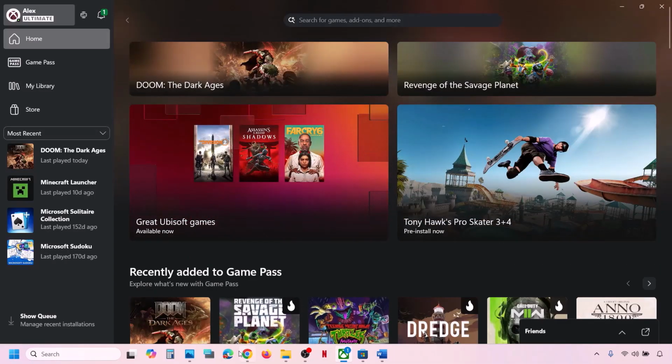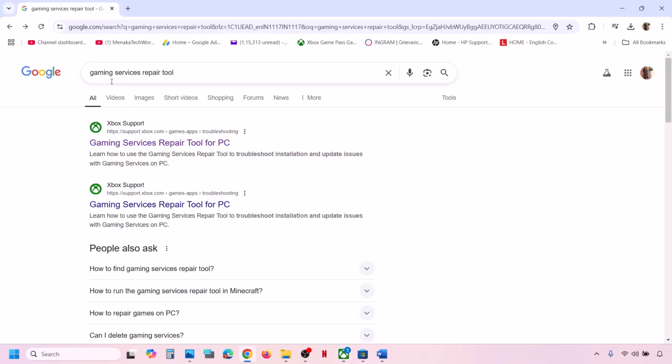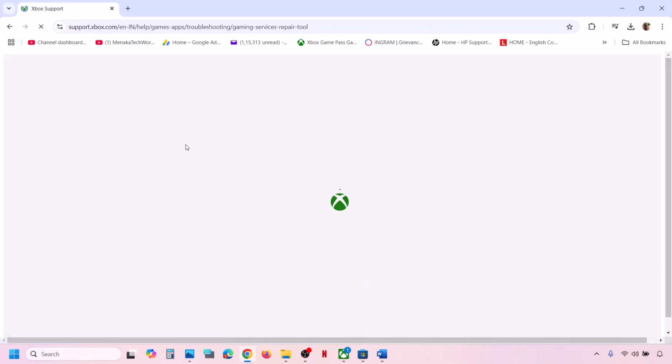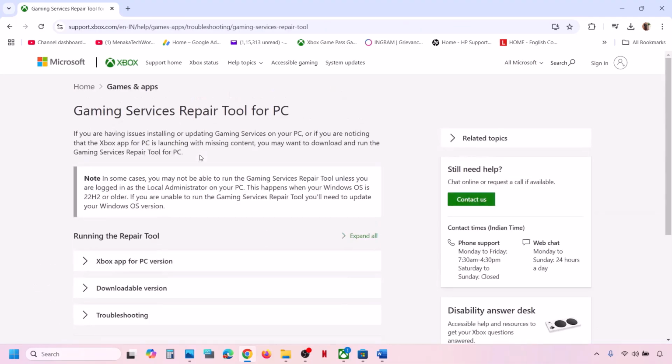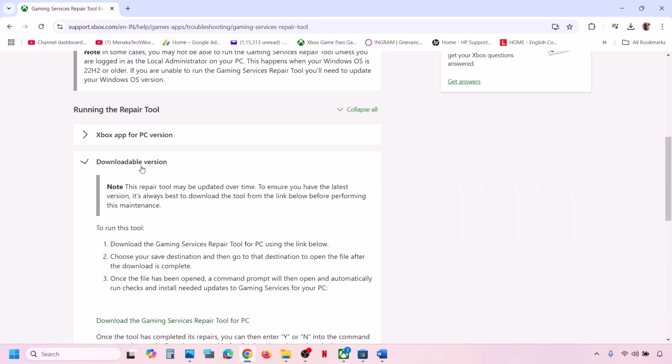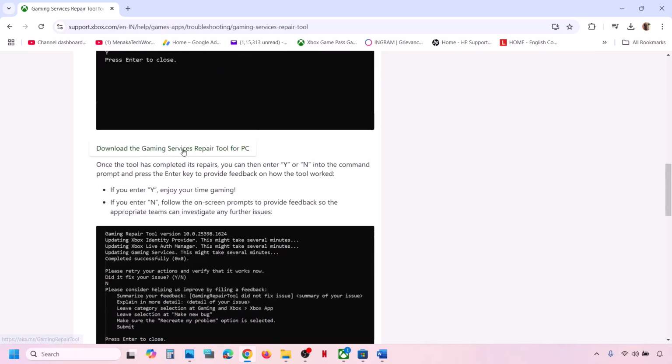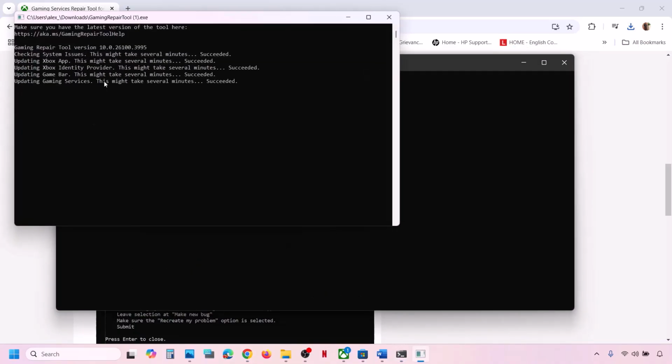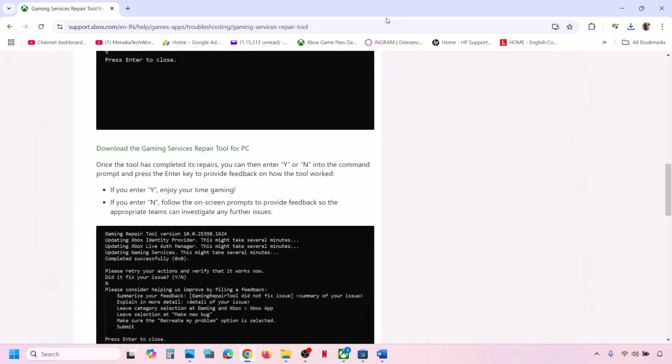If that does not work, you can go to Google, type in gaming services repair tool, then click on gaming services repair tool for PC. This will take you to Microsoft website. Scroll down, you will see downloadable version, click on it and then scroll down and click on download the gaming services repair tool for PC and you can run this exe file. Click on yes to allow and let the process complete. This process will take some time. And once this is done, you can try to launch the game and then check.